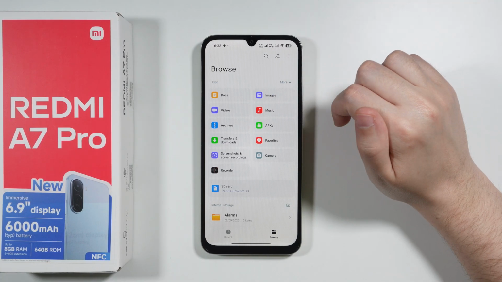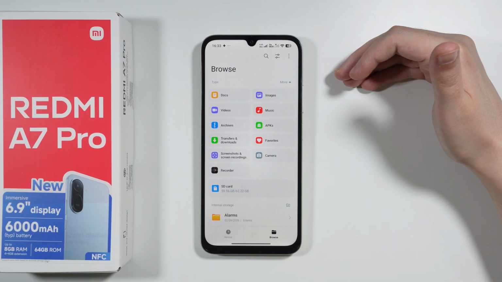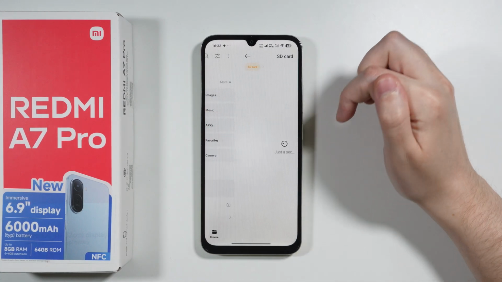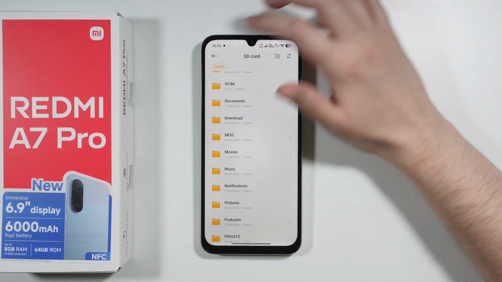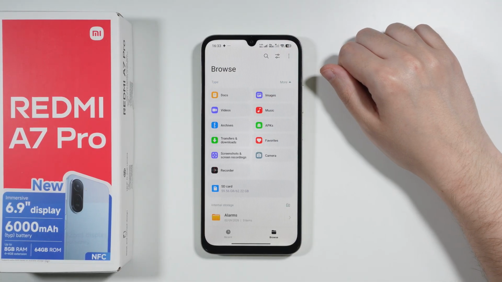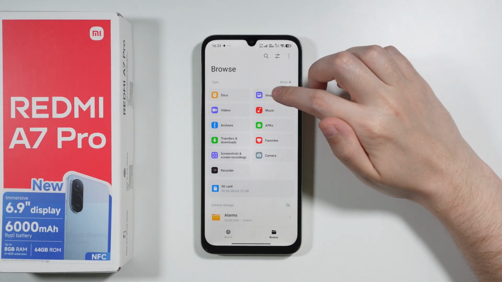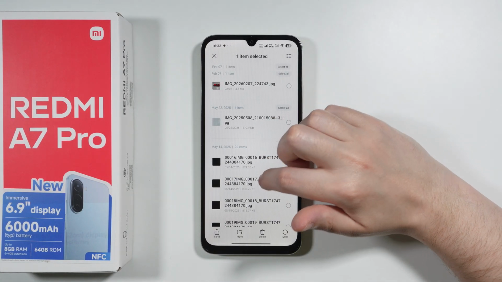So in this case, we can use one of these types in order to quickly find something that you want to transfer from your phone to the SD card, or you can go to the SD card in order to try to find something that you have on your memory card and you want to transfer to your phone. First, I'm gonna just show you how to do that from phone to the microSD card. In this case, I'm just gonna use 2 images as an example. Let's say I'm gonna choose these ones over here.